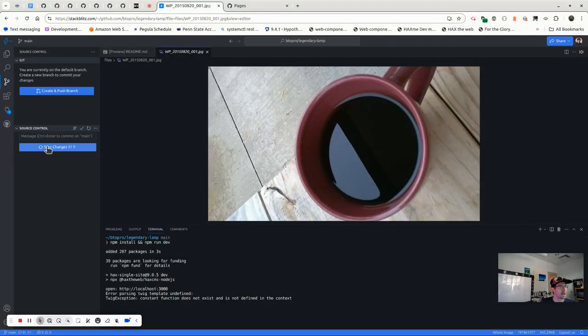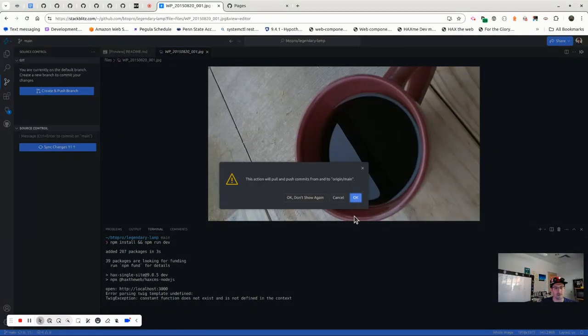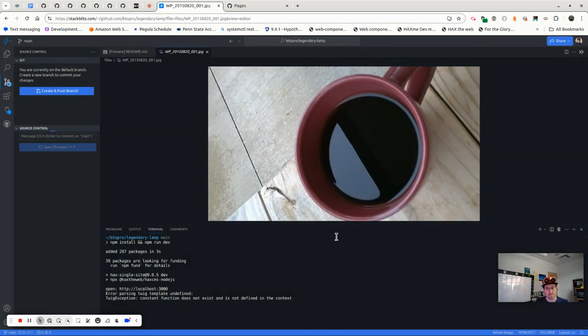I'm going to sync these changes up, and because I've already authorized this repo between the two tools, I can make those changes without installing anything, verify them in this instance of VS Code running in the browser, and then it's in version control, and I can push it back to GitHub.